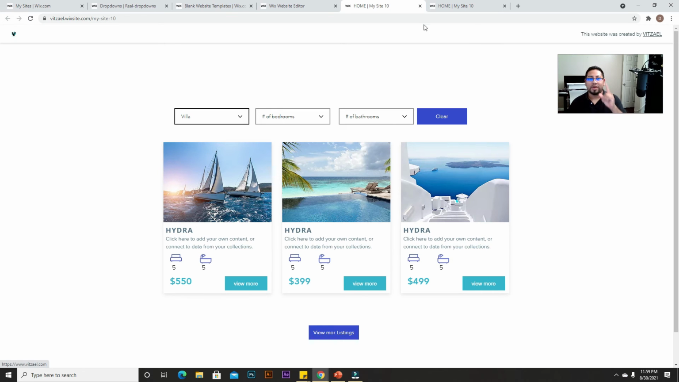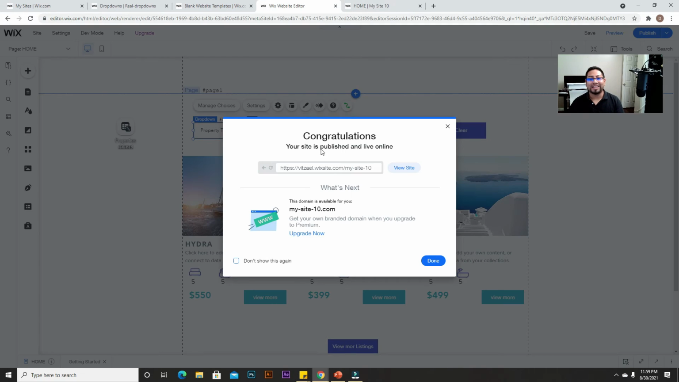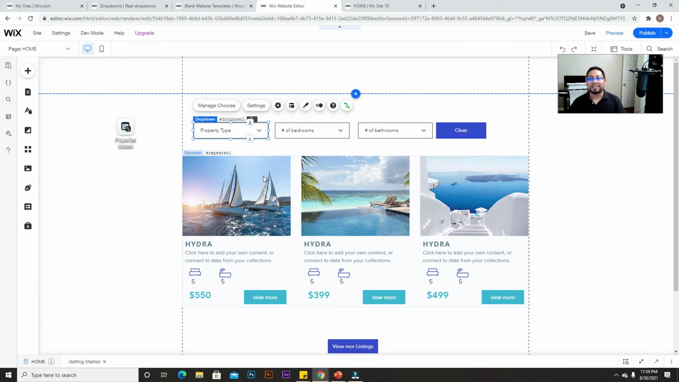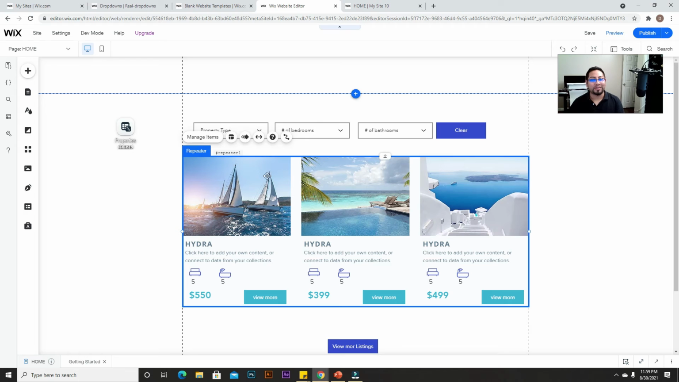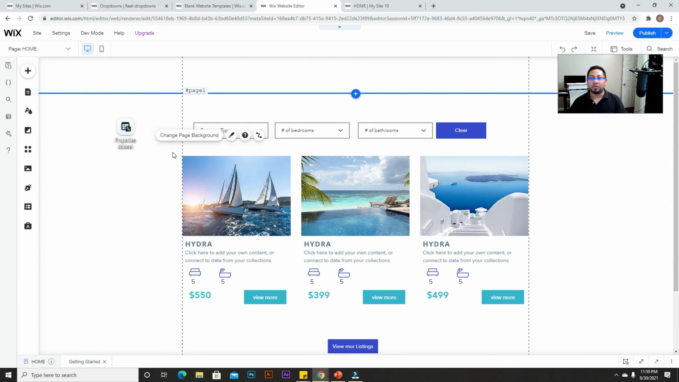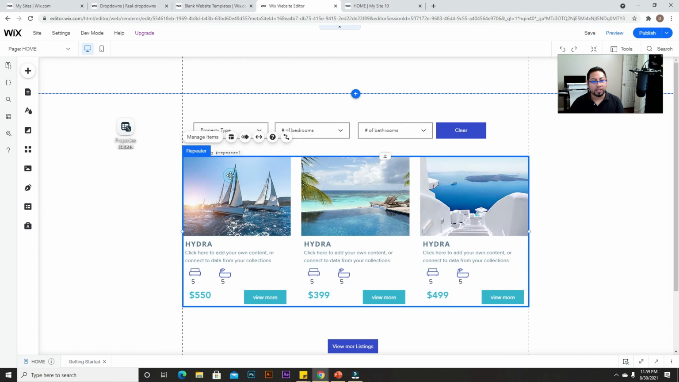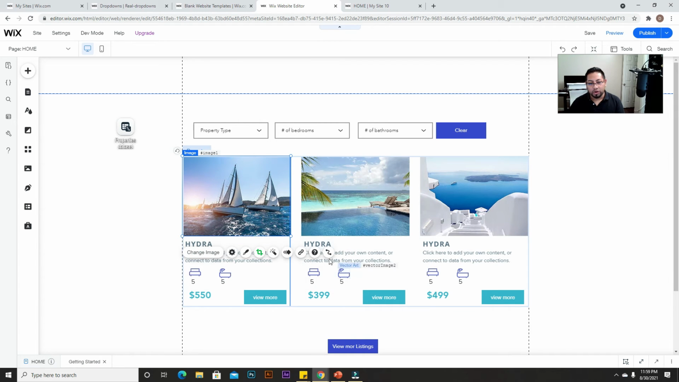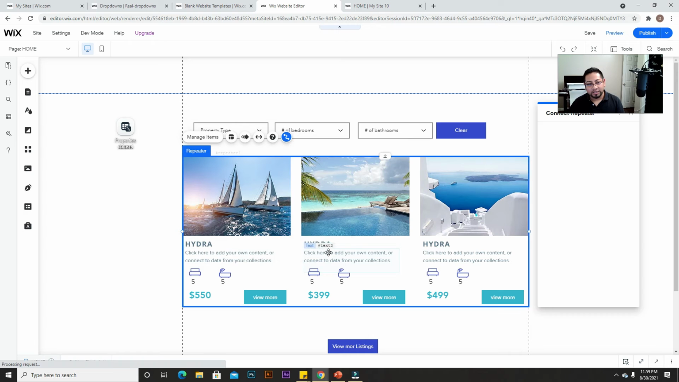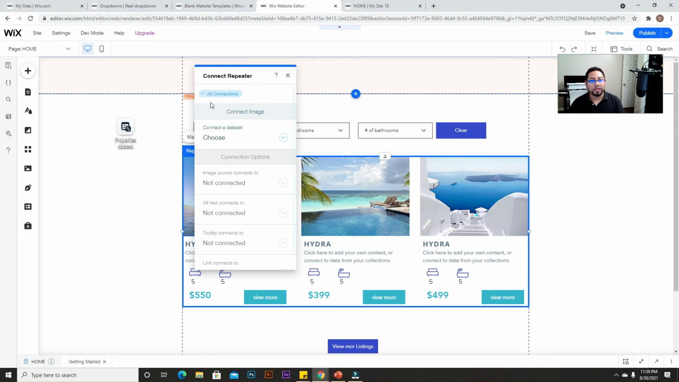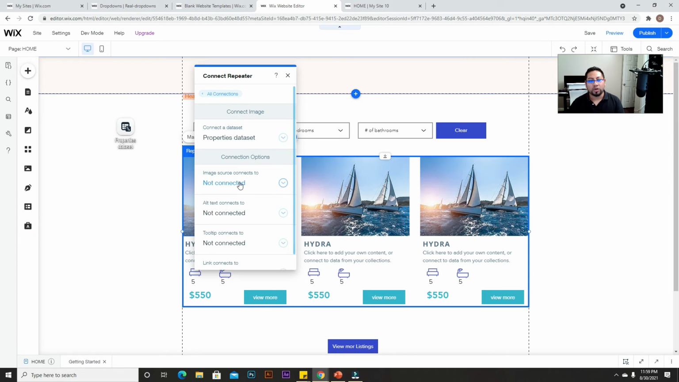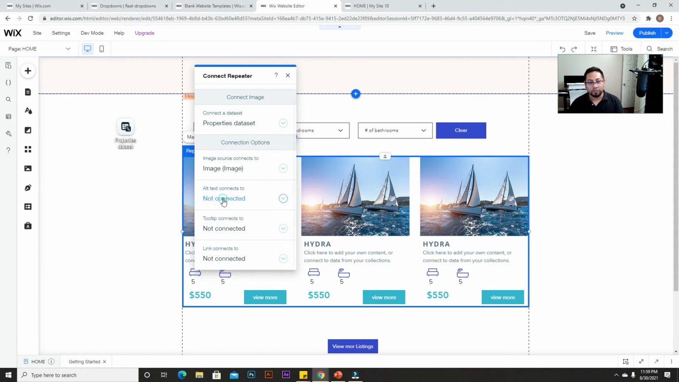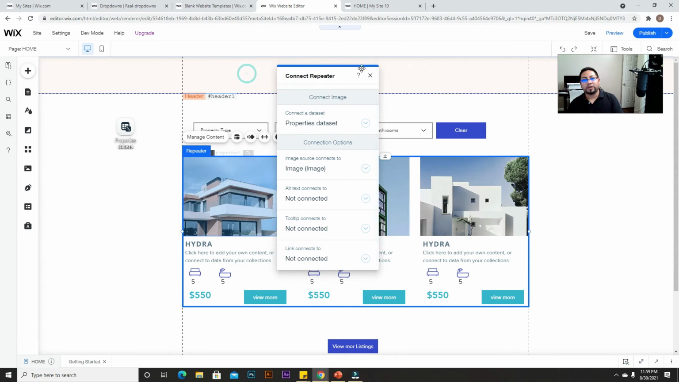Oh, my bad. The reason why it's not working yet is because, I'm so sorry, I didn't connect the repeater. So let's do that right now. I went too fast. Okay, so the first thing we gotta do is click on the image. We're gonna go to dataset, and then once we're here, we gotta select the properties type. Here on image, we're gonna connect it to image.